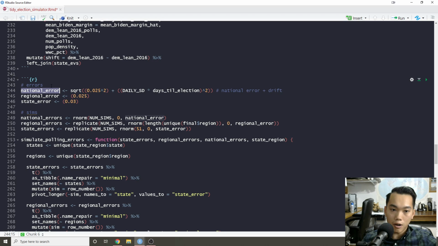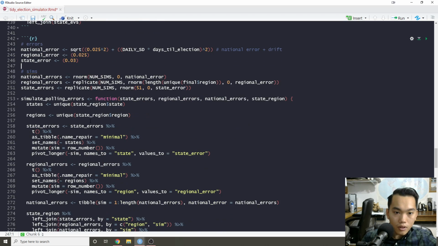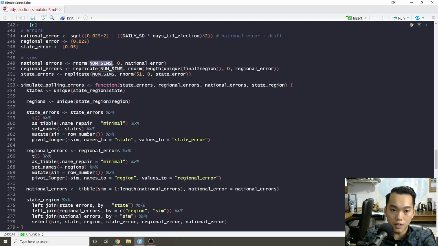Then what they're going to do is basically simulate the errors for all the polls. So we have national error, regional error, and state error. And now we're actually going to reach the simulation part. So it's essentially going to say that we have a certain amount of simulations. We're going to assume our national error is zero. And then we're going to give it our national error as our standard deviation and repeat that many times for however many simulations we want. So it's going to do that for all three hierarchies, national, regional, and state.